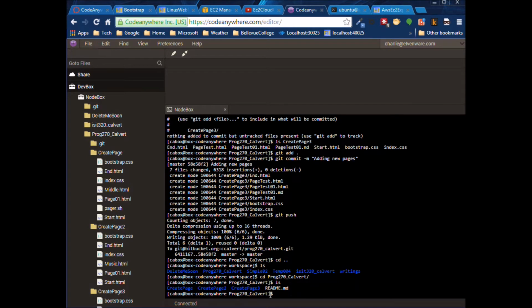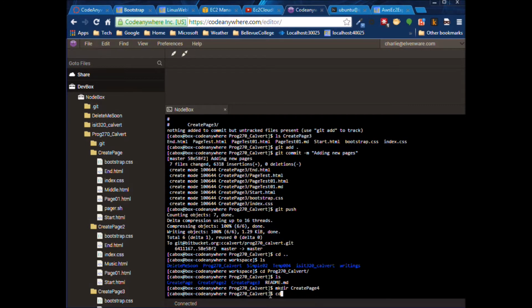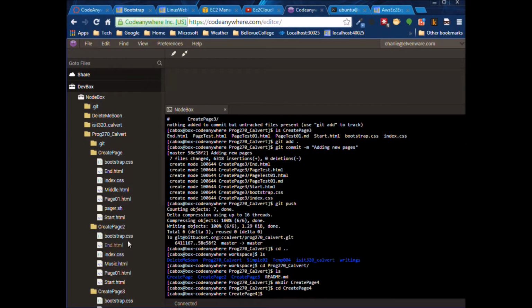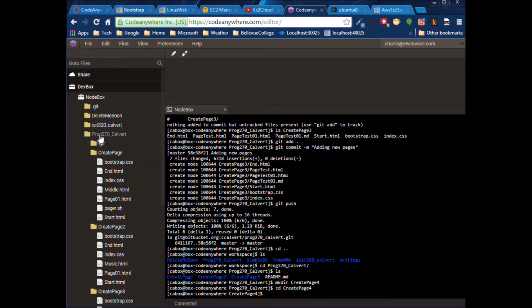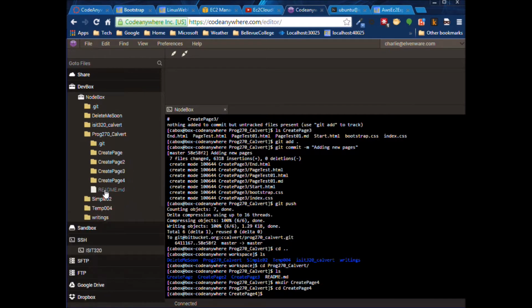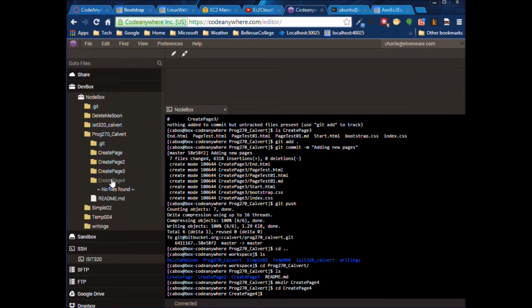They aren't important. I'm going to create a new one, and I'll call it makedir create page 4. And then I'll cd into that particular folder. And now if I come over here, remember you refresh the page over here to see what's going on. And now after doing that, you can see that I've got a new folder called create page 04.